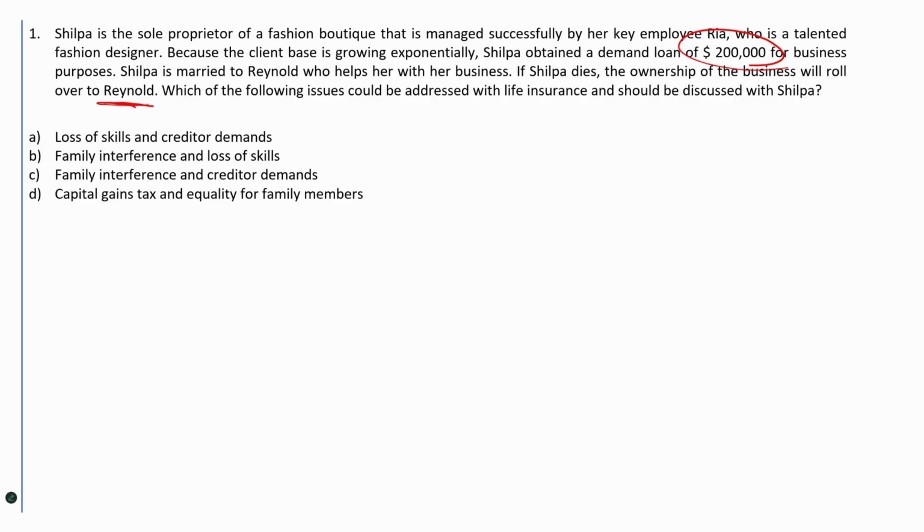So, first of all, there's no issue that she needs. First of all, she doesn't even have a partner in this business. It's a sole business, right? So there's no crisscross or share redemption or anything like that. Also, she has no problem with her husband taking over the business after she dies. There is a key employee, Ria, and also there's a $200,000 loan, right? Let's see what the risks are here.